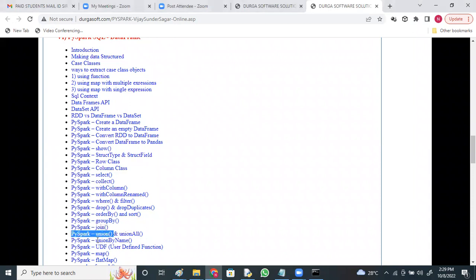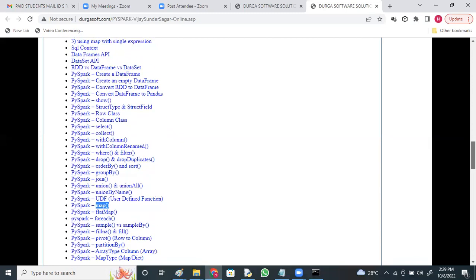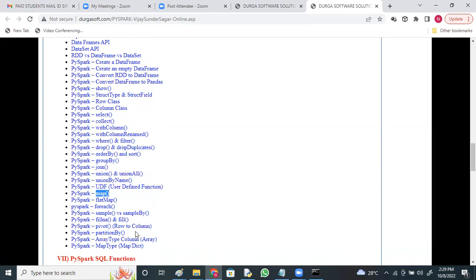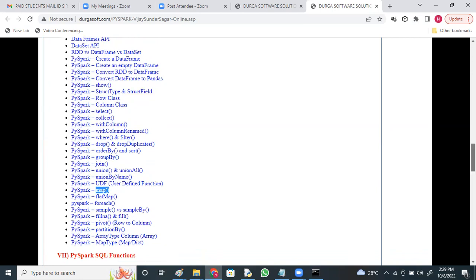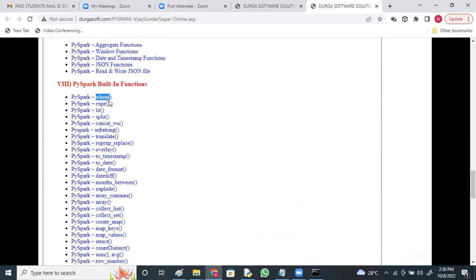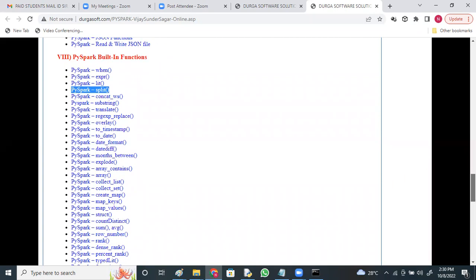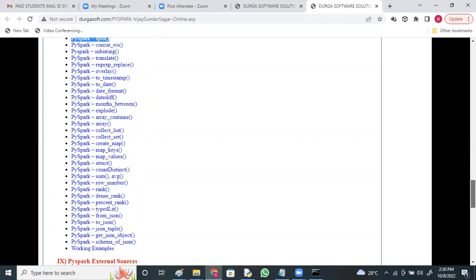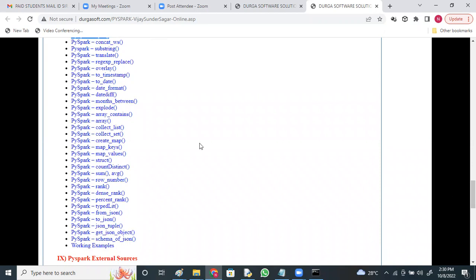Join operation, union or unionByName, UDF, map, flatMap, foreach, sample, fill null, pivot, partitionBy, array type, map type. And we have so many PySpark SQL functions: aggregate functions, window functions, date and timestamp functions, JSON functions, PySpark built-in functions. When, expr, lit, concat, translate, overlay, to_date format, explode, collect_list, map_keys, map_values, struct, sum, average. Then array_contains, array, create map, map keys, row_number, dense_rank, percent_rank, json_tuple, get_json_object, and PySpark external sources.